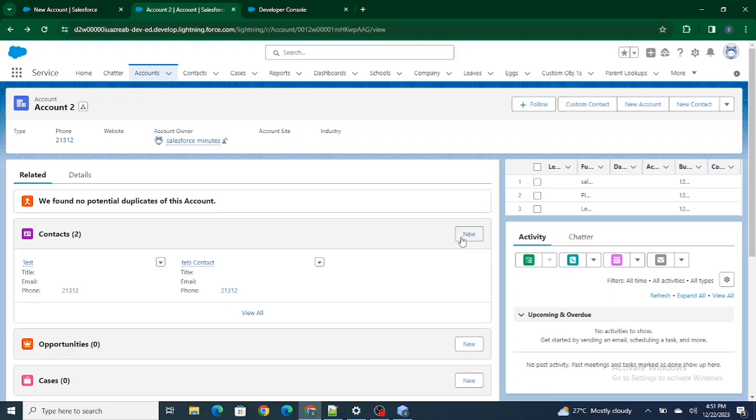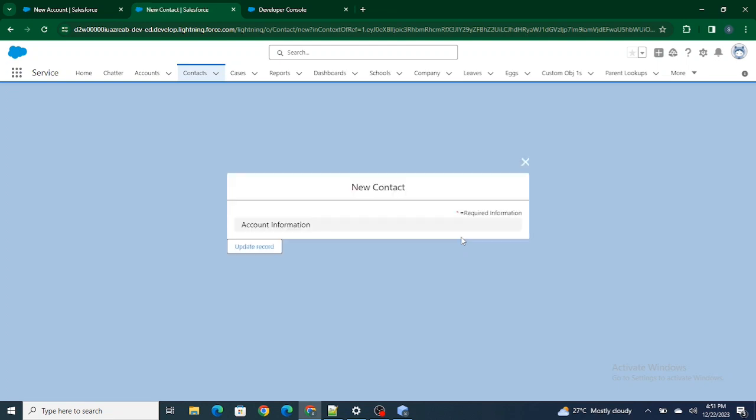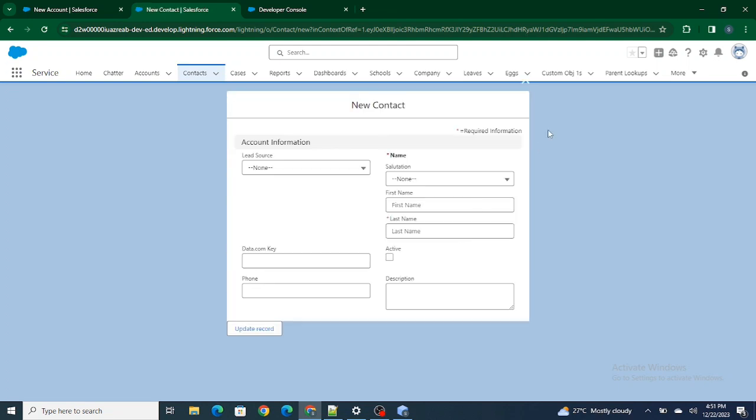As soon as I click on new, as you can see, the cross button is also appearing. If I hover over it, it's showing close. So this is how we have to build this pop-up. We have to build this cross button, and this is how the overall UI would look if you follow this video.